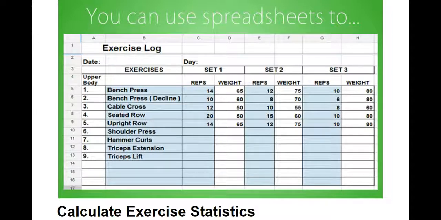You can use spreadsheets to calculate exercise statistics. This is an example of an exercise log. You'll see that there are different types of exercises listed in column B. Column C has the reps and column D has the weight for set 1. E and F have the reps and weight for set 2, and G and H have the reps and weight for set 3. Okay, you can use spreadsheets to calculate exercise statistics.